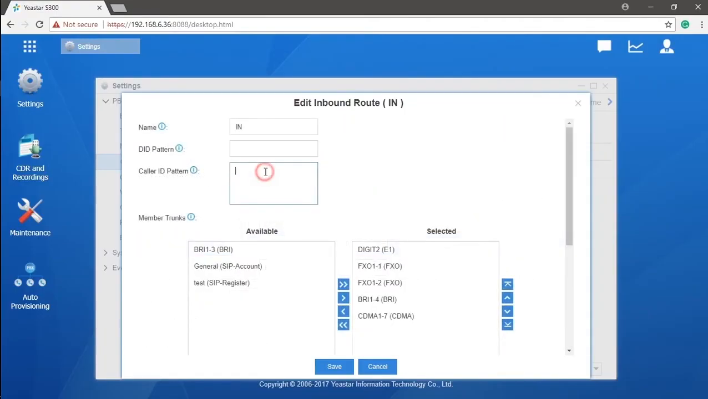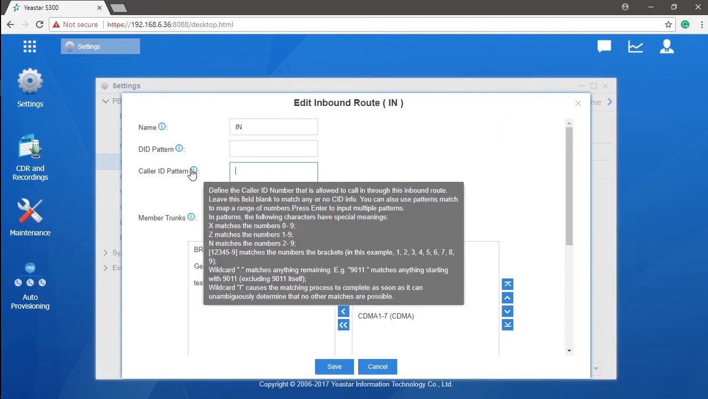You can also set caller ID patterns. With this pattern, only calls made by the caller whose caller ID matches with the pattern here will be handled by this rule. If you want to use this function, you will need to make sure that the selected trunks do come with the caller ID function. If you didn't purchase the caller ID function for this trunk, this feature will not be available. By the way, you can leave it blank if you don't want to use this feature.